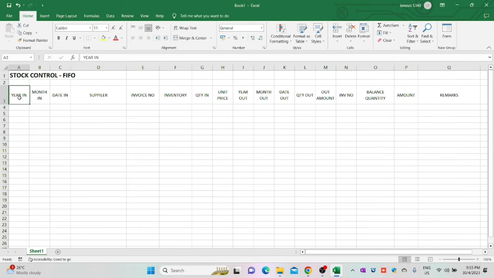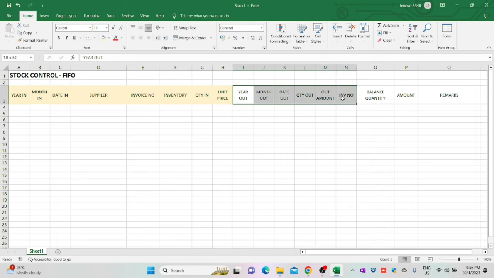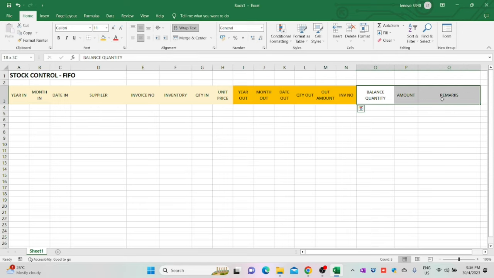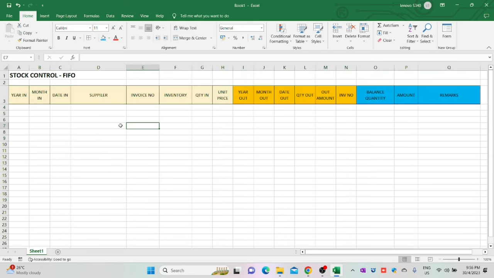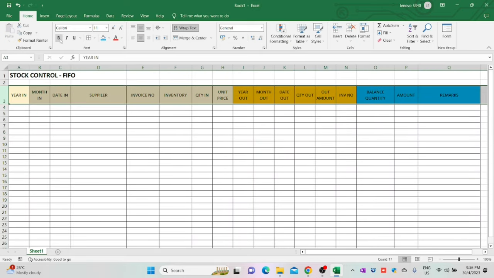The first category is to insert details about stock in. To look different, I'm putting color by categories. I color this category in gold, accent. The second category is to insert details about stock out. Now I color orange for this category. The third category is to show the balance quantity of stock. I'm putting blue color for this. Now the table is ready to record stock.